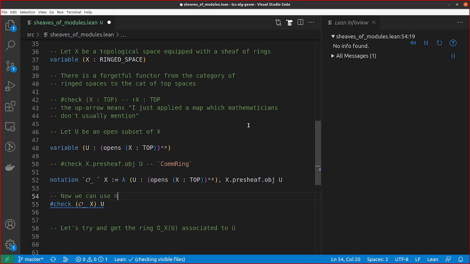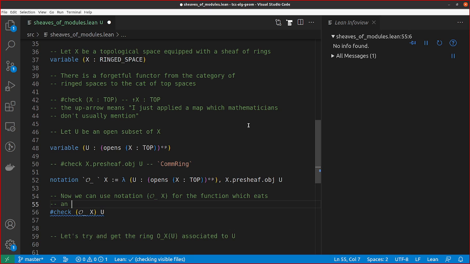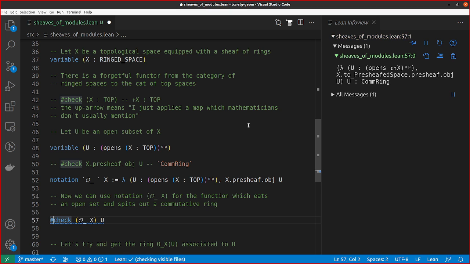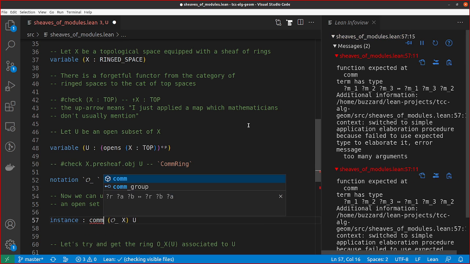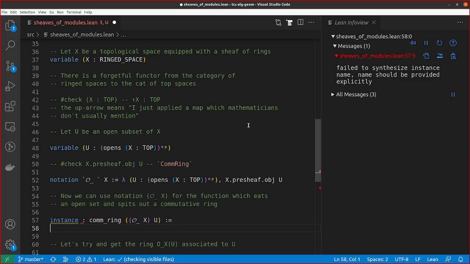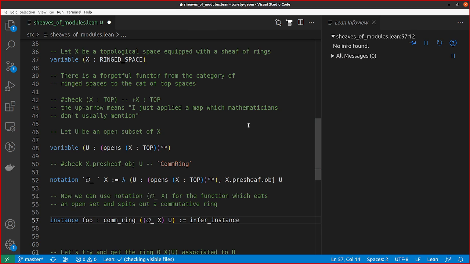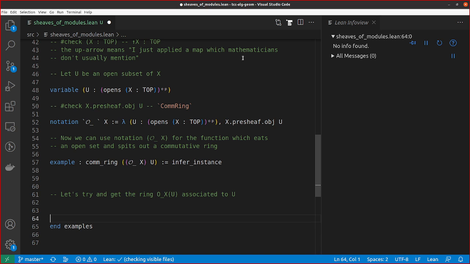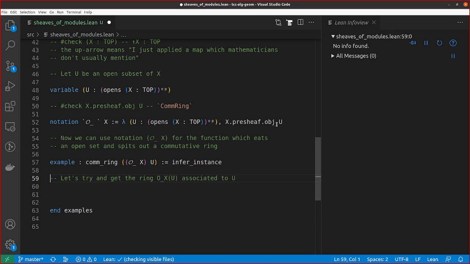Notation O X for the function which eats, strictly speaking, an open set with reservations, and spits out a commutative ring. And let me just check that it knows it's a commutative ring. So instance CommRing, that thing there, and the proof, infer_instance. This is a test to see if Lean knows it's a commutative ring. That's worked fine. So we could do example. There. So great. So we've got ringed spaces working.